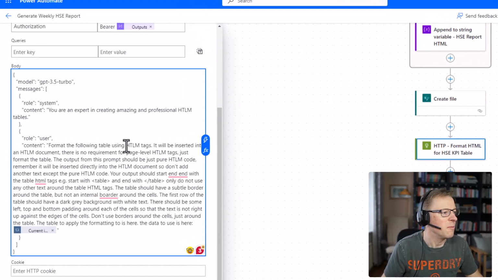Format the following table using HTML tags. It will be inserted into an HTML document. There's no requirement for page level HTML tags. Just format the table. The output from the prompt should be just pure HTML. Remember it will be inserted directly into an HTML document, so don't add any other text except the HTML code. Your output should start and end with the table tags, e.g. start with table, end with table. Do not use any other text around the HTML tags.